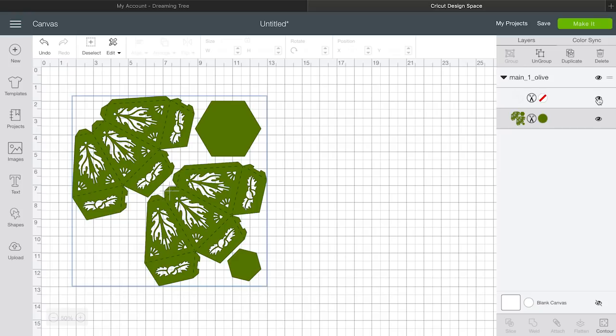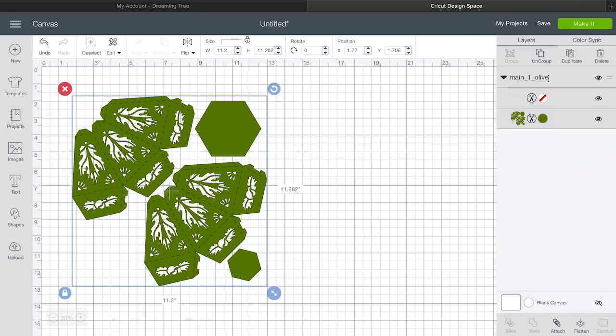Now think about layers just as if they were layers. They're on top of each other, like layers on a cake or layers in a lasagna. One layer sits on top of the other, but as you can see here, main1 olive is a group. And this group, because it's called a group because it has more than one layer, but it's grouped together. They're not separate layers.